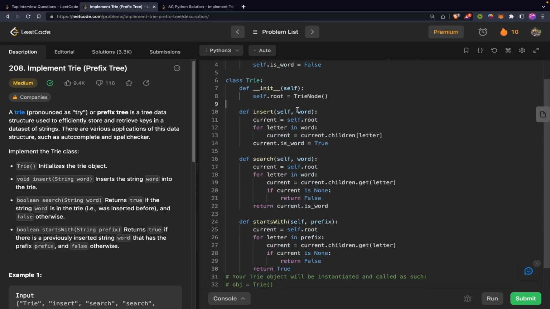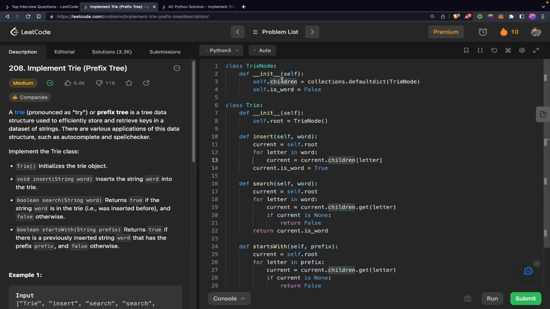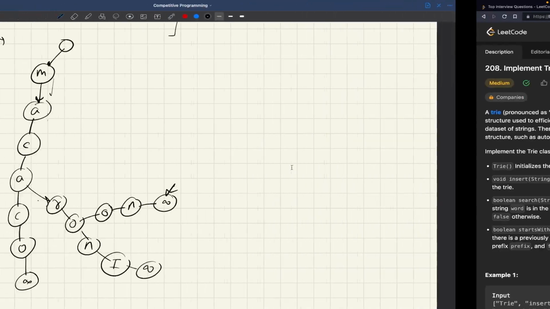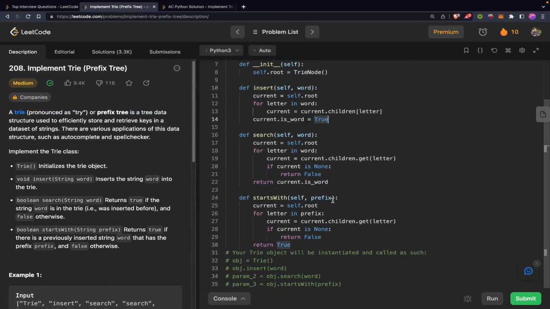Now I will try to insert a word. First I will find the root, and once I have found the root, I will just keep on inserting the word like this. For letter in word, current equals current.children; in these children, I will add this letter, and current.is_word equals true. And this is the search function. You can read it. It is very simple to understand. It is just the implementation of what we discussed.